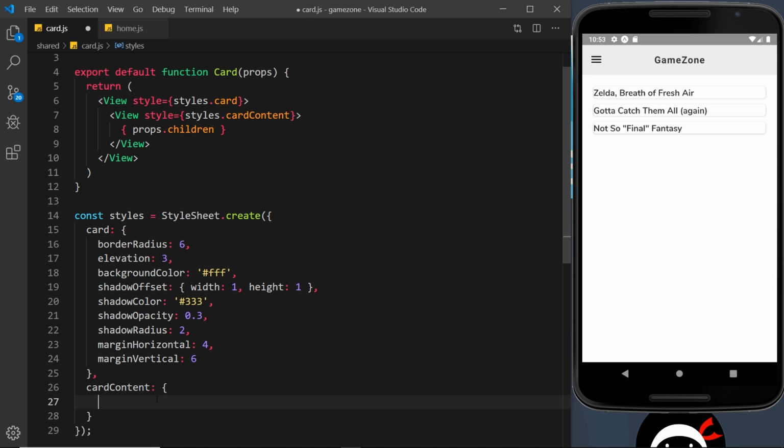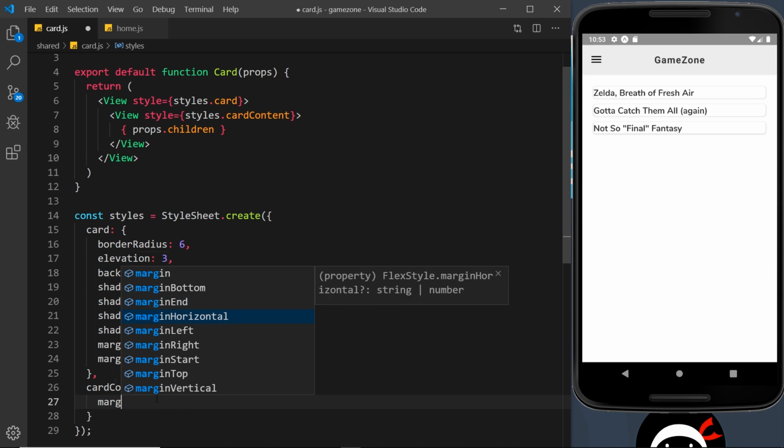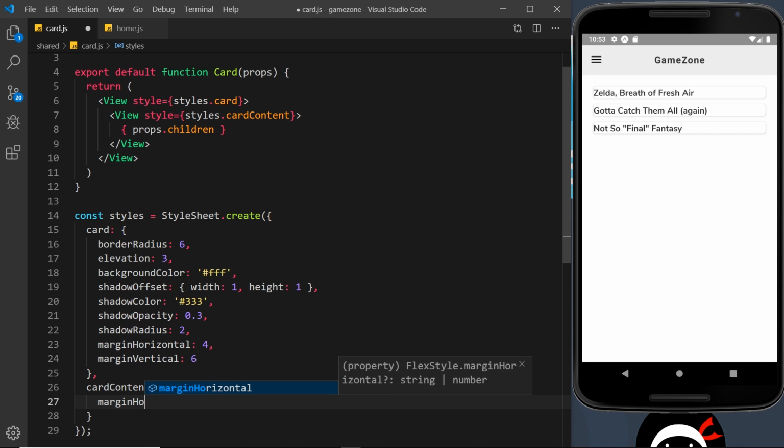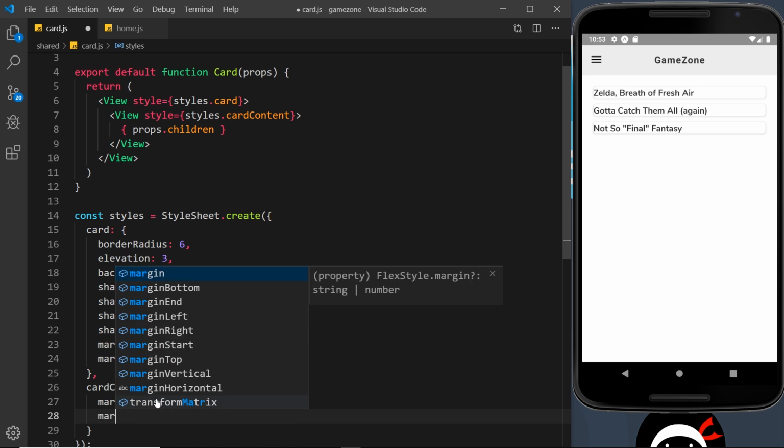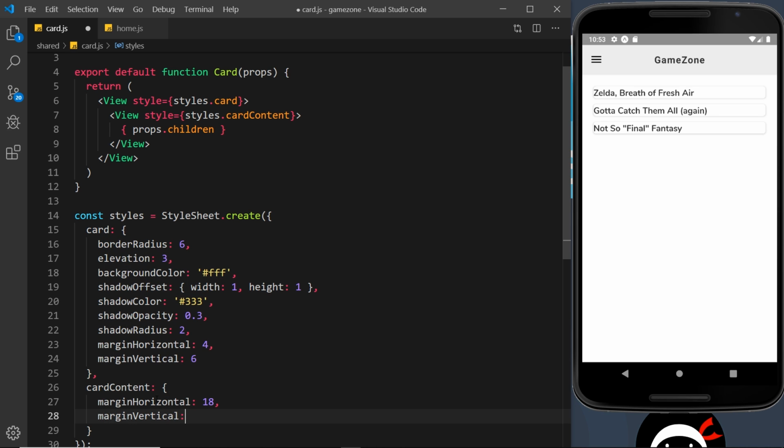Okay, so now we need to add a bit of padding to the actual card content inside. So I'm going to say, in fact, we don't need to use padding. We can use margin because it is inside the card after all. So margin horizontal, and that is going to be about 18 pixels. And also margin vertical, and that will be about 20 pixels. Save that, and hopefully that looks quite a bit better. Okay, cool. So those cards are looking a bit better, and we can still click on those and everything still works.